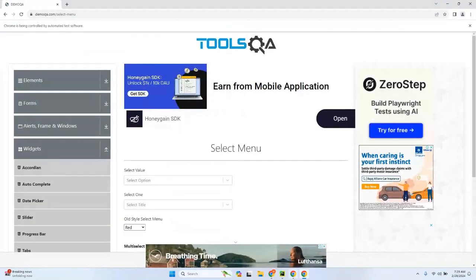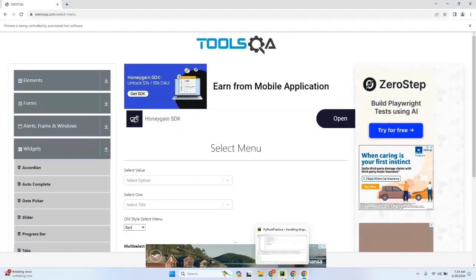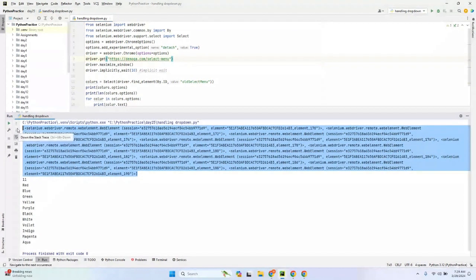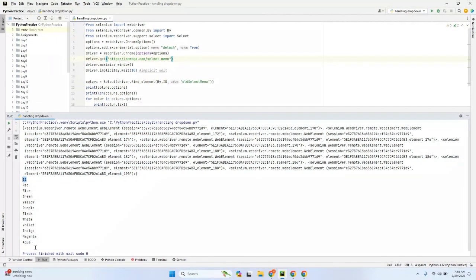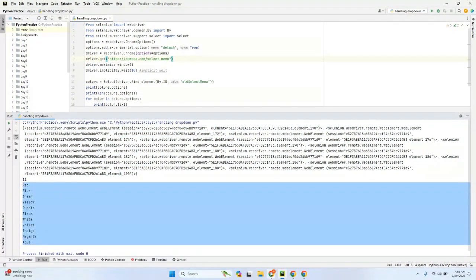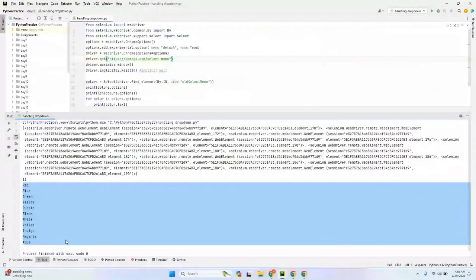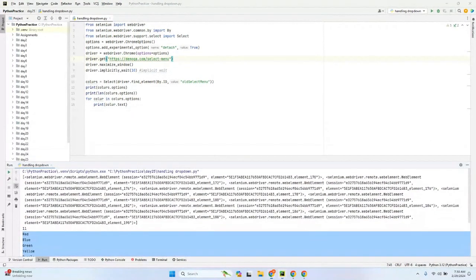It has opened and maximized this browser window. And if you see here, this is what it is printing. This is the list of all the options, the count of the options, and each option has a text which you are seeing here, and this text has been printed in the console. So this is the first operation, capturing all the options, counting them and printing. This is the first operation which we can do on the dropdown.